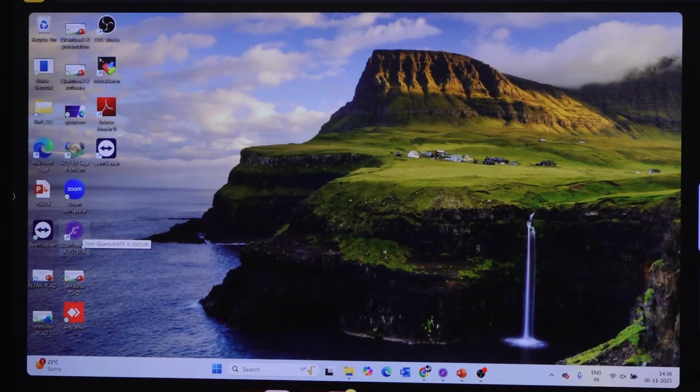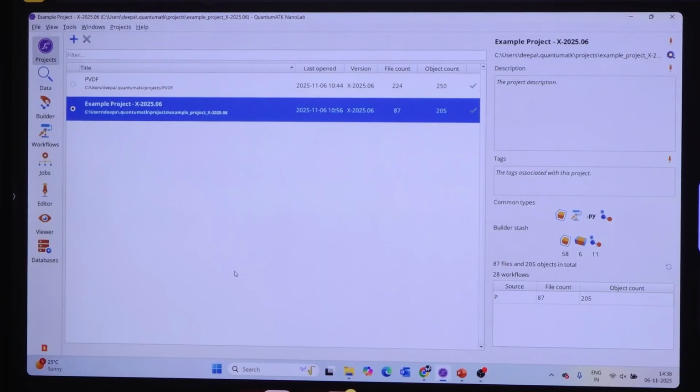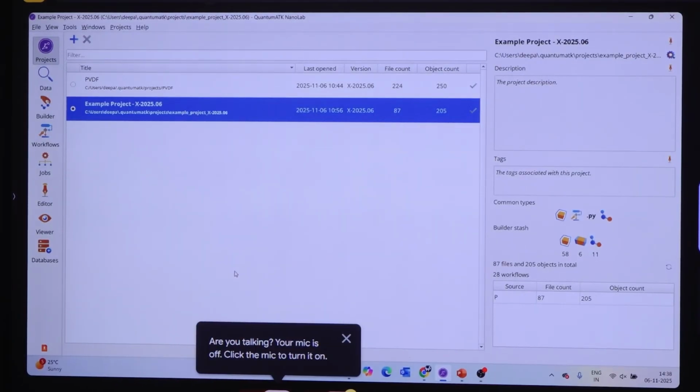I can see this is my software, so I have already opened it. Yeah, so Deepakji, this is the GUI of this QuantumATK software.